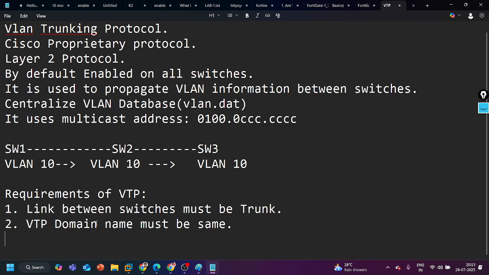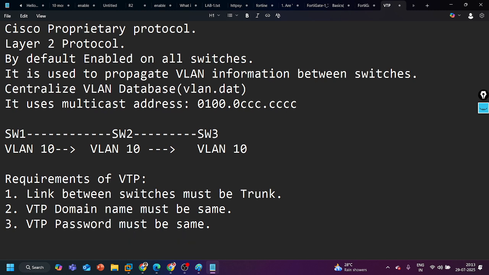What is a domain? A domain is an area, right? In a past class we talked about the broadcast domain and collision domain, right? So a domain is like an area, sometimes controlled by a single administrator. Third thing is optional. If you have configured a VTP password for security, then the password must also be the same.